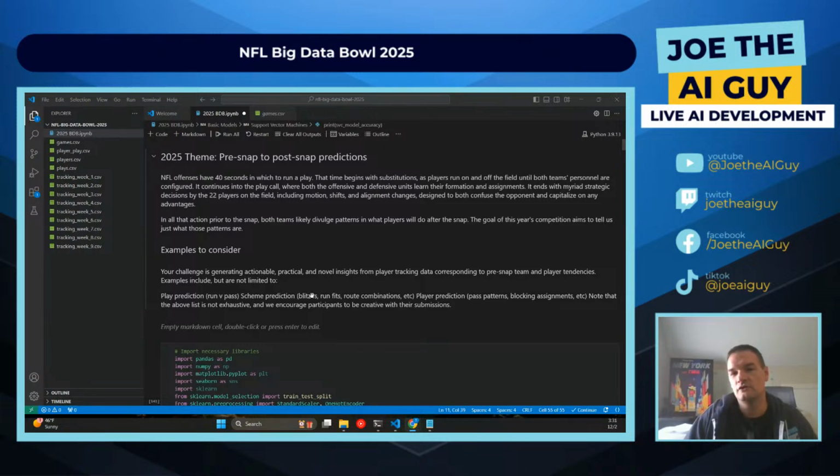And then we'll also go into some of the prediction, like given a certain scheme, what would you expect the offense to do if you're looking at it defensively? Or if you're in a certain formation, what would you expect the defense to do as far as their reaction or their matchups?